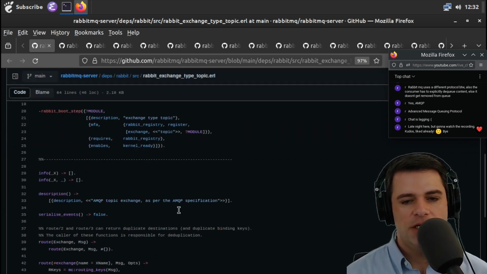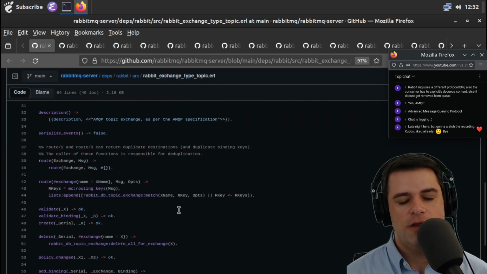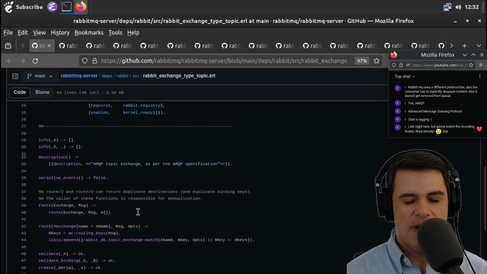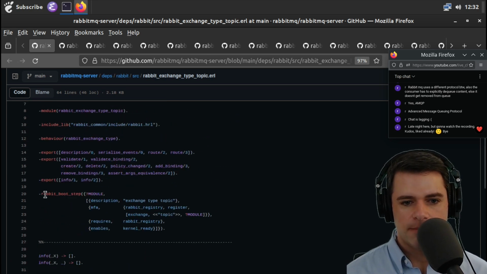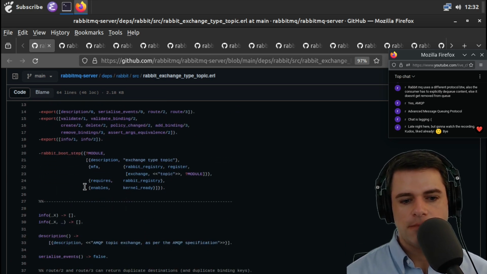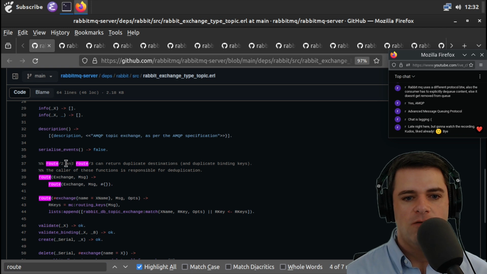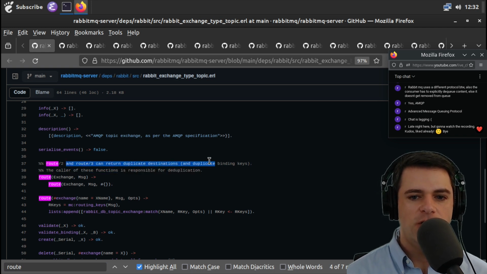Here's a topic exchange. This should be more or less the same as the other exchanges we've seen, except now we're going to do prefix matching instead of matching the entire key. So do we have route? Route 2 and route 3 can return duplicate destinations and duplicate key bindings.